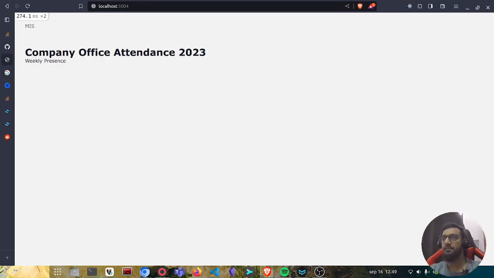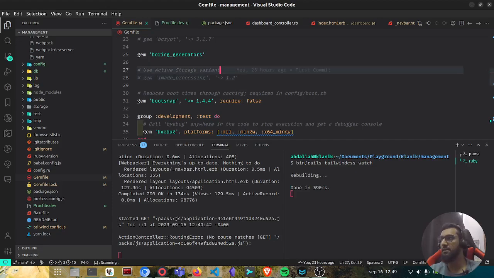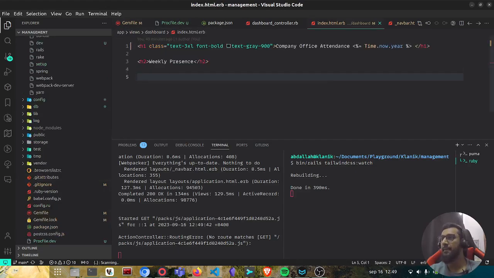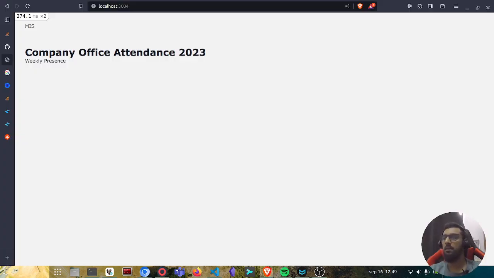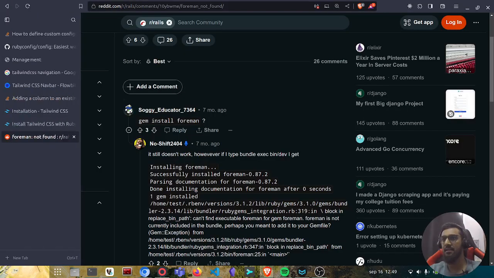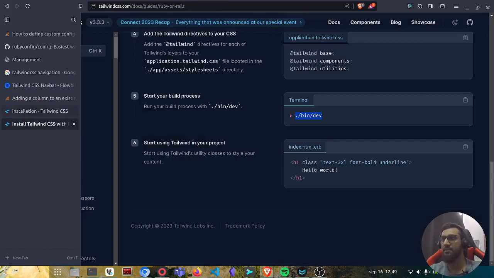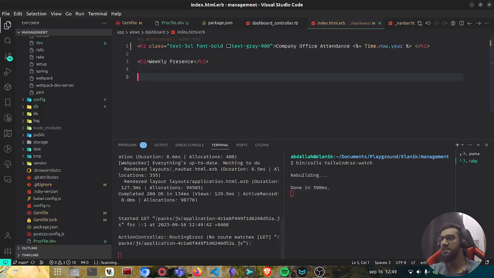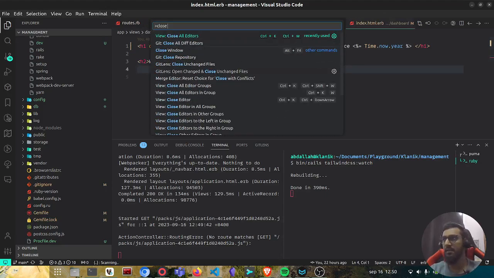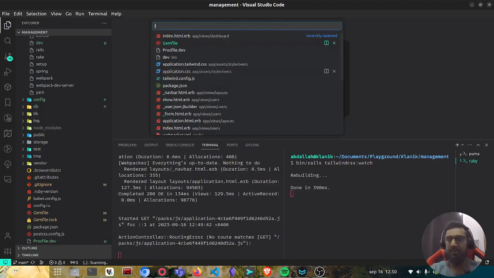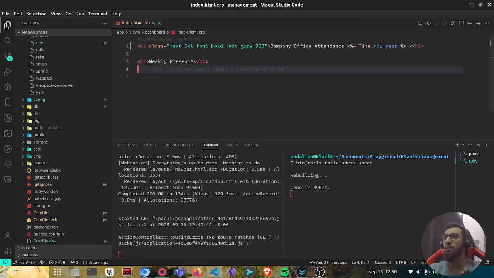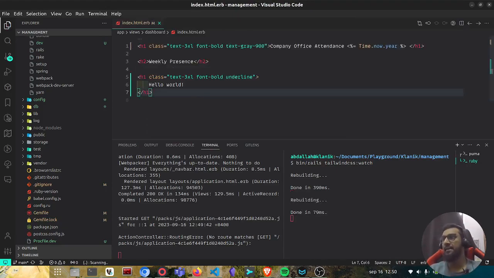So I'm not even sure what is happening next. Okay, we have to learn something more. Let's just test it like it said and remove this installation. Let's just put this on the. Let's close everything. It's too many editors. Index the dashboard one. Hello world.